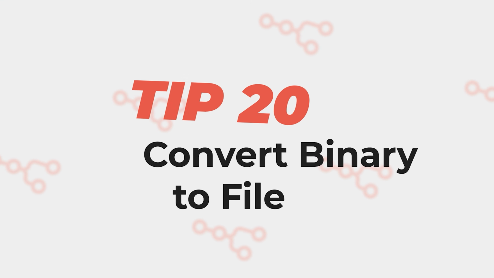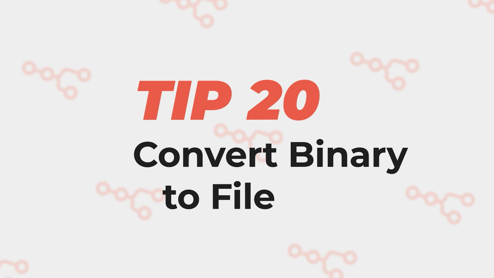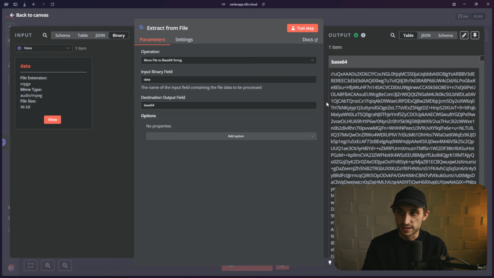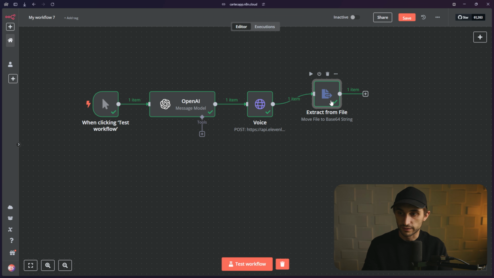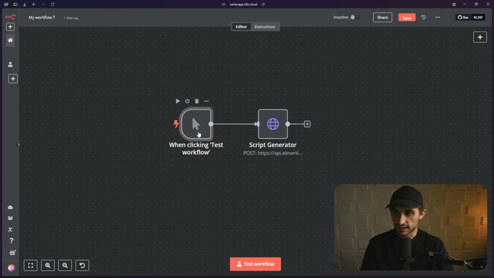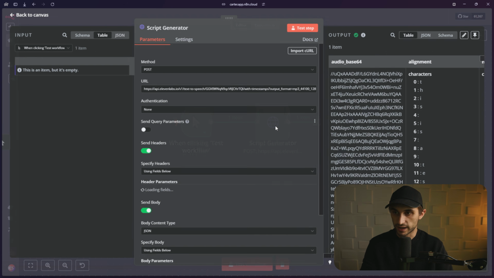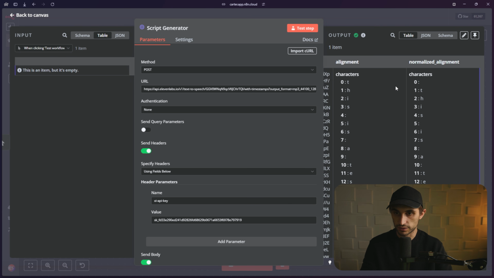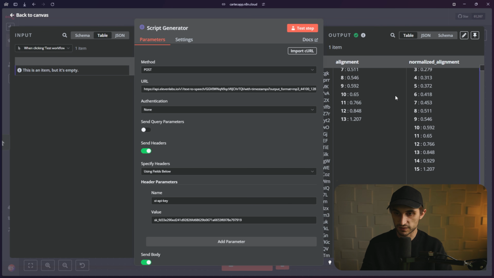Tip number 20 is to use the Convert Binary to File to do the reverse operation. So sometimes you're not going to start with a file and then end up with base64 using this Extract from File. Sometimes you're just going to get the base64 string. Like in this case, I'm using a different 11 Labs endpoint and I'm testing the workflow. And on the other end, I'm getting back base64, but I'm also getting all of this other useful data for timestamps for this text.